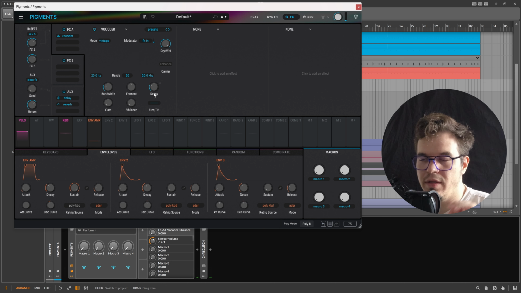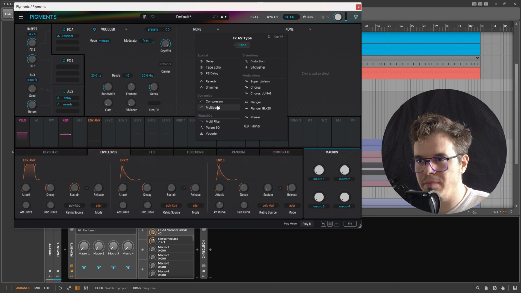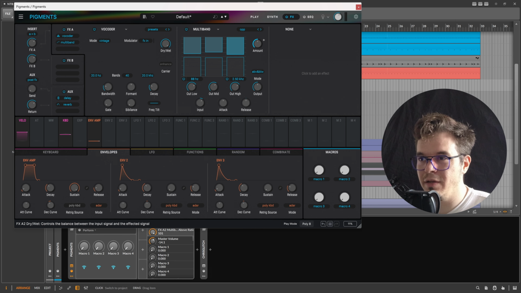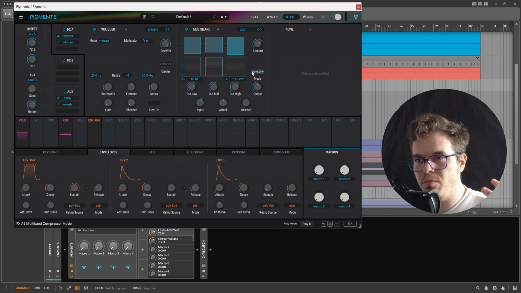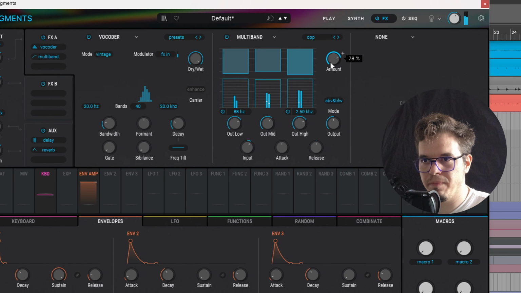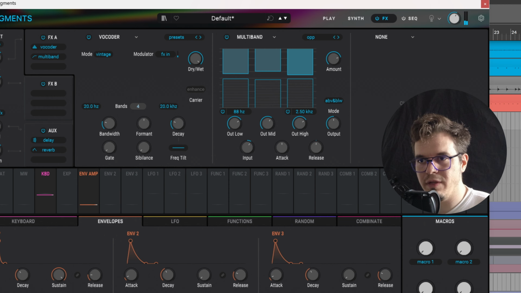Now, with the vocoder, there are many parameters that will help us shape the sound, starting with the bands. Let's add a multiband compressor in here. Choose the OPP preset, which is the default preset. Give it some amount. I just want to boost the volume of the sound. So with less bands, we have this. See how it's changing the timbre of the sound.